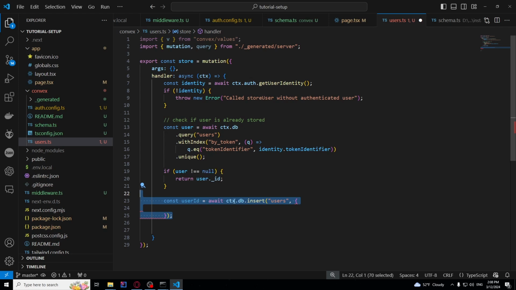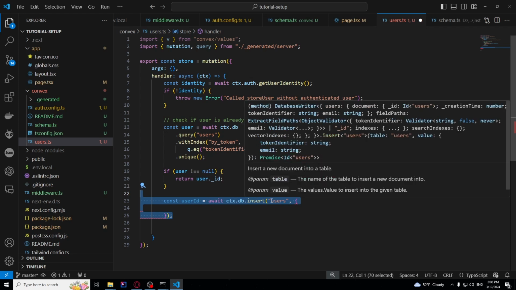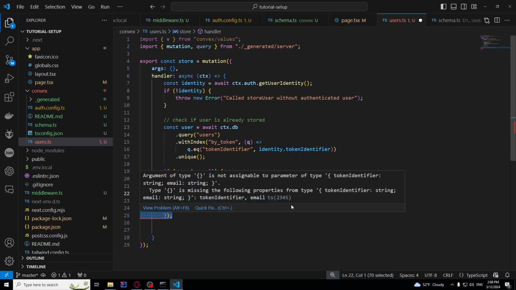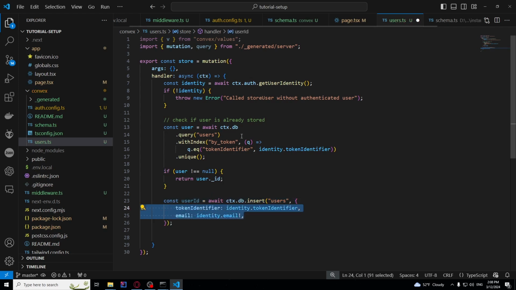So await context.database.insert, and then in table users. So that's from our schema. And then we will pass in an object. These are just fields. So it should have tokenIdentifier equal to identity.tokenIdentifier, and email will be equal to identity.email.